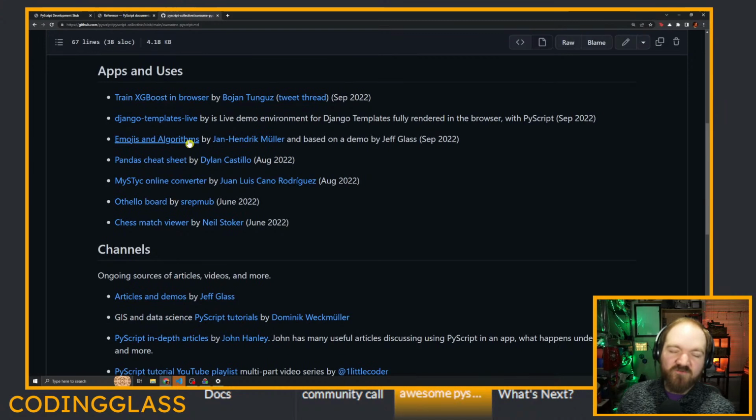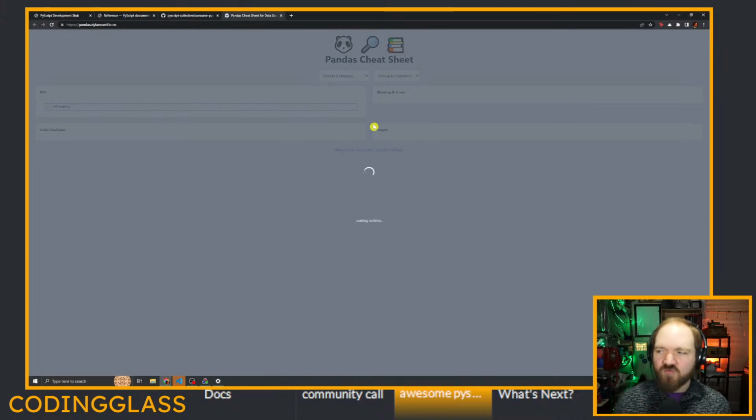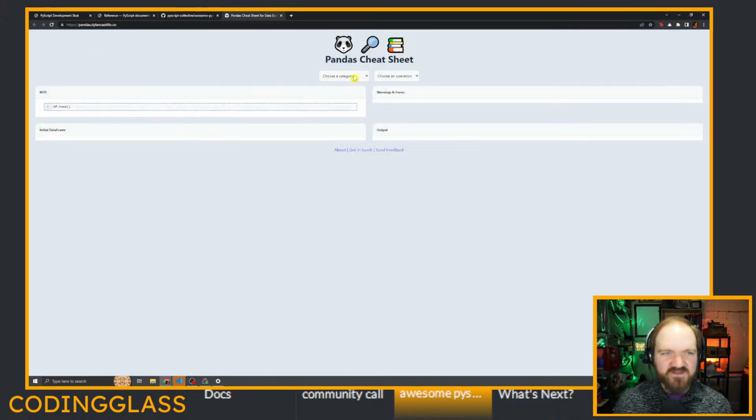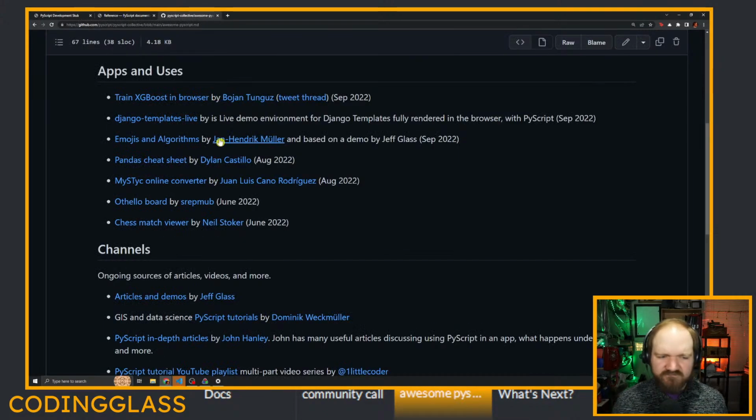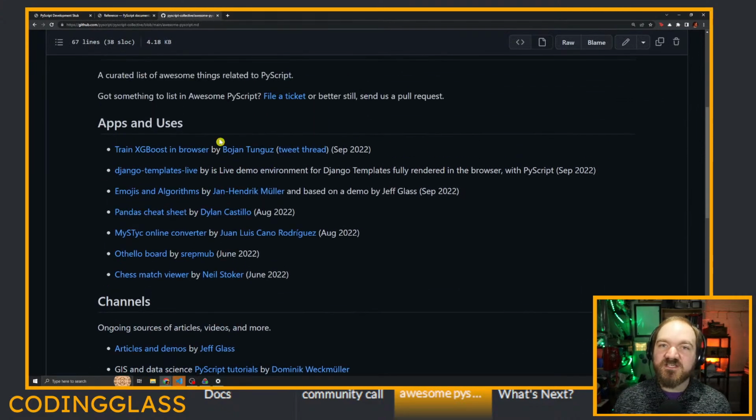Worth checking out if you're looking for inspiration, if you're looking for what's possible in PyScript. You know, this cool pandas cheat sheet for making graphs in different graphing libraries in real time, demoed on the web with PyScript. This was super cool. Anyway, worth checking out just to see what's possible.